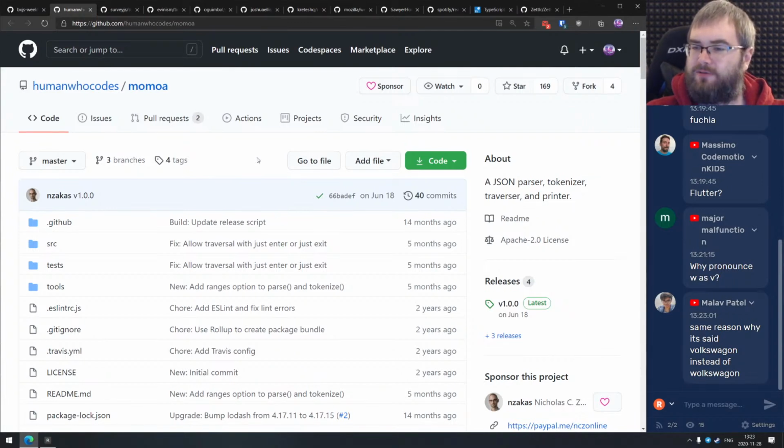Same reason why it said Volkswagen instead of Volkswagen. Yeah, I mean, Germans pronounce it that way, right? And the Russians are the same because we don't really have the W in our alphabet, so it's just V, and that's it.